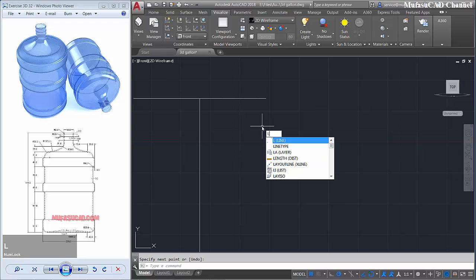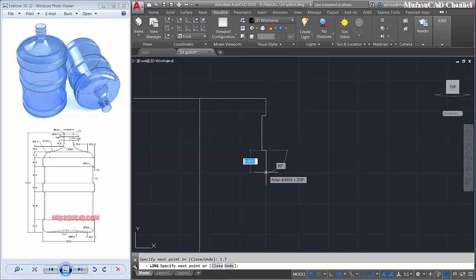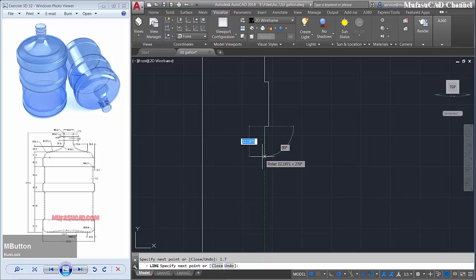Okay, create a line again, start from this point to the bottom 7, to the left 1.7, to the bottom here 14, to the right 1.7, to the bottom 18, and to the left here 1.7. Okay, and the last to the bottom 31 and enter.